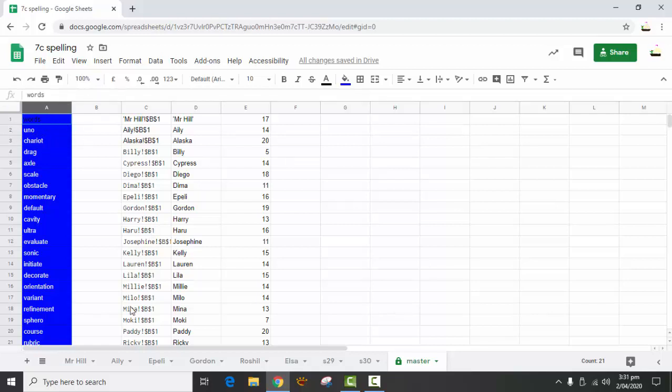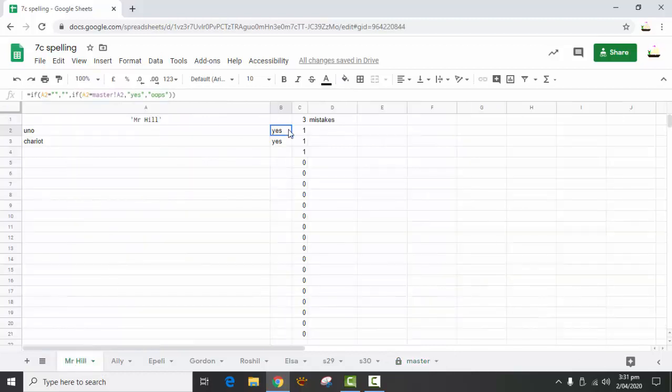So we can go and see what it is that they've actually typed in. We can check this against the cell in the master list, and if it's correct we can say yes, and if it's not correct we can say oops. Now you can put whatever you like within those quotation marks. I've just used those two.